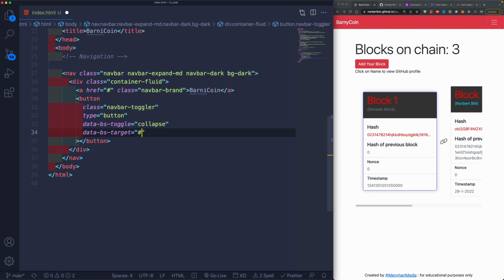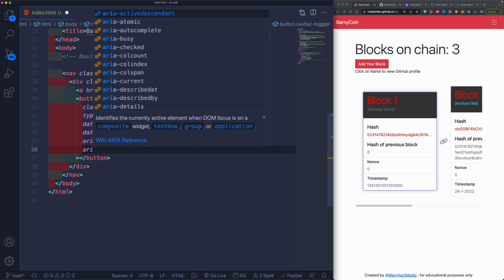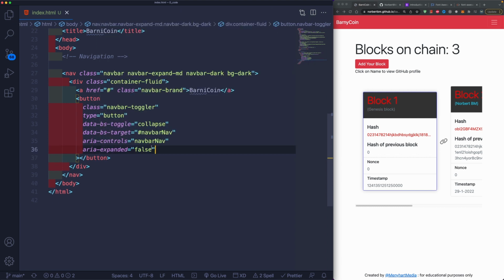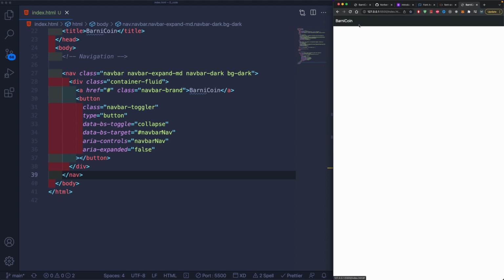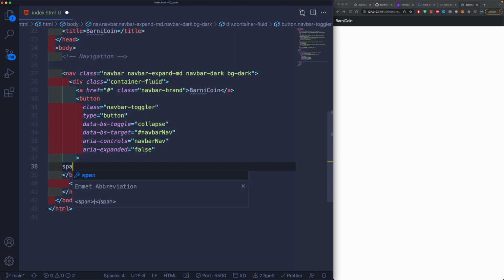I'm going to use the ID of navbar-nav, and then the aria-controls is going to control our navbar-nav. We're also going to set the aria-expanded property to false. After we have our aria-expanded set to false, let's actually open this up using live server. Right click, open using live server, and it should open right here. Okay, excellent. And it's hidden because we don't have anything in our button. We now need to add something. So within our button tag, you're going to add now a span.